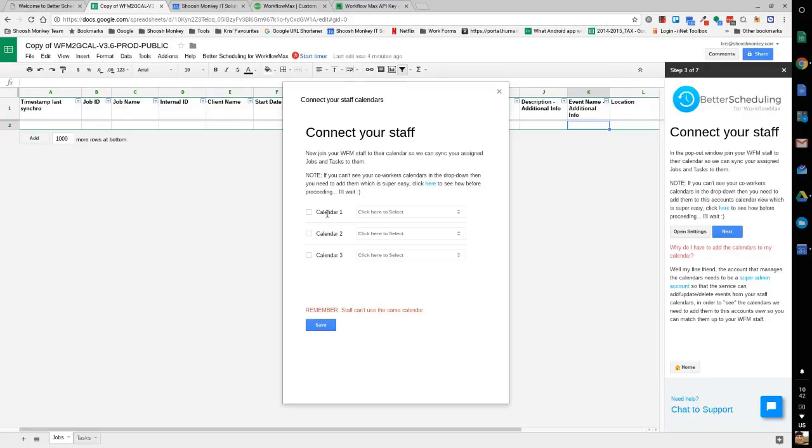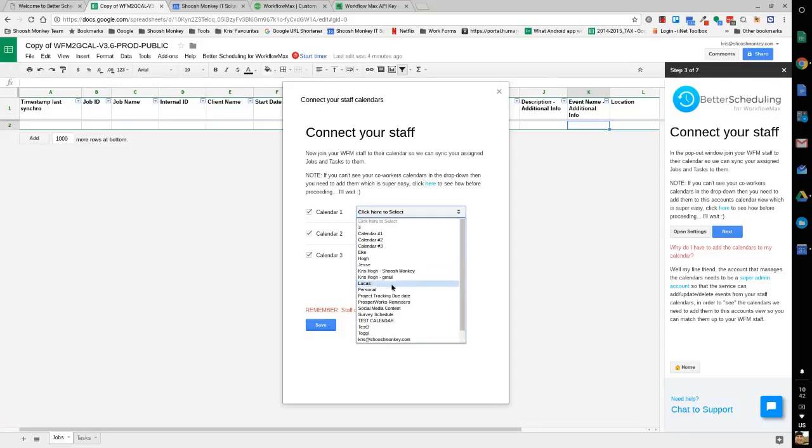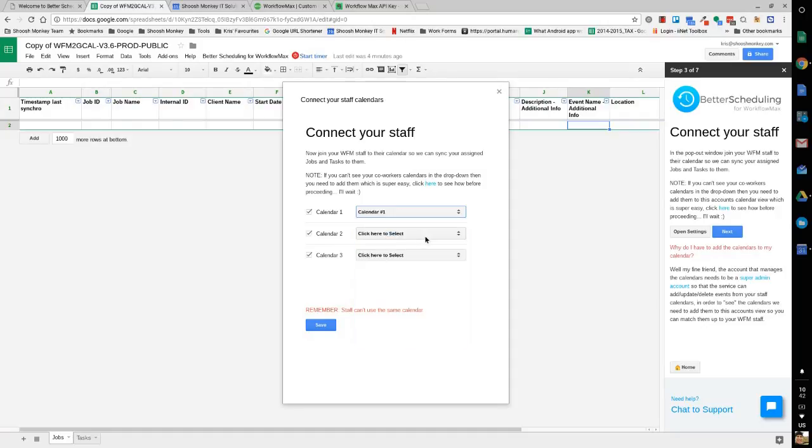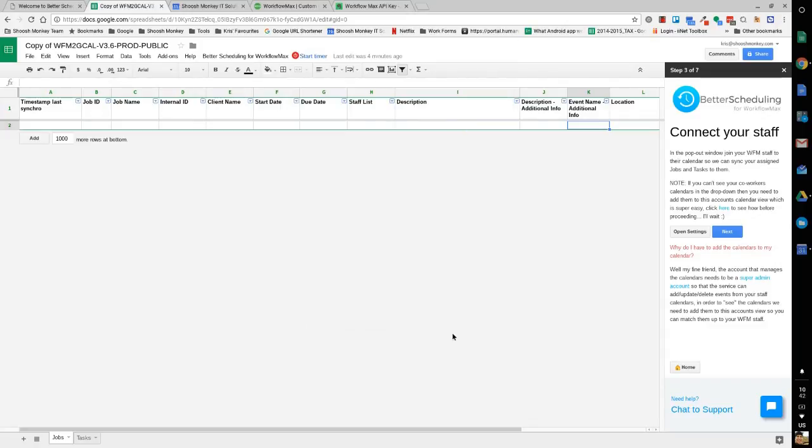On the left-hand side, to connect your staff calendars, you'll see all your staff in WorkflowMax. I've named them Calendar 1, Calendar 2, Calendar 3 just for testing, but yours will be named as your staff. On the right-hand side, this is where you have selected your existing team members and just map them up one to one. Once you've done that, save and click Next.